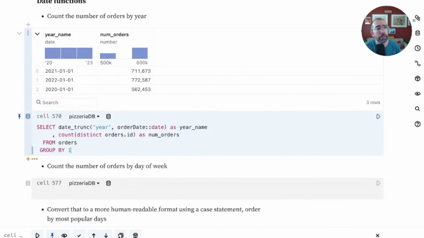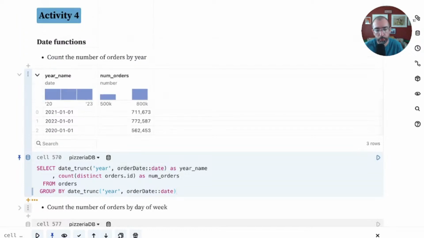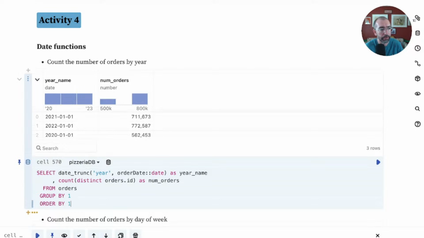Now also note again, for the group by, I want to group by this truncated version of the date. If I group by the order date, I would actually be grouping by every date in there, right? So if I did that, I'm going to get way more than 3 rows. I'd get 1,096 rows for all the days that are in my data set. So I want to group by this whole truncated version of the date. I could write out the whole function, which returns what I had before, or I can just do group by one, the shorthand. You could also order by that first column, so you can see it in the correct order.